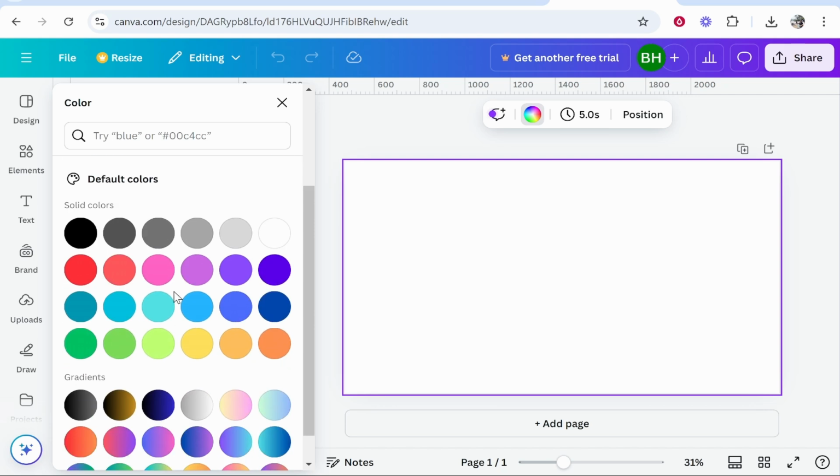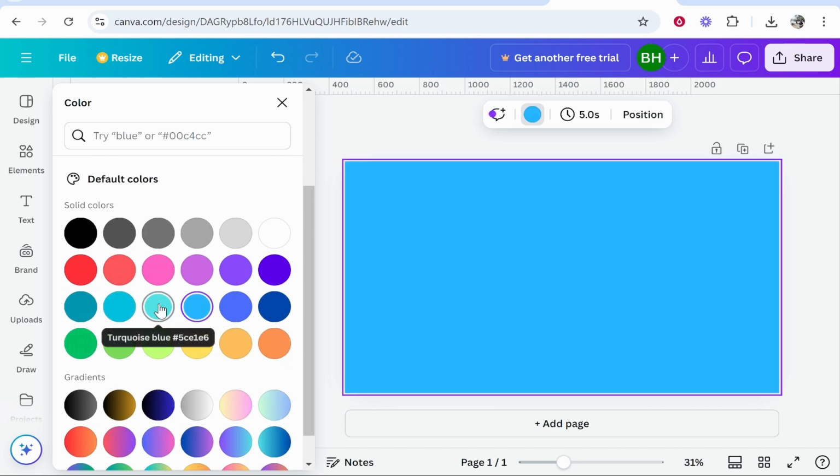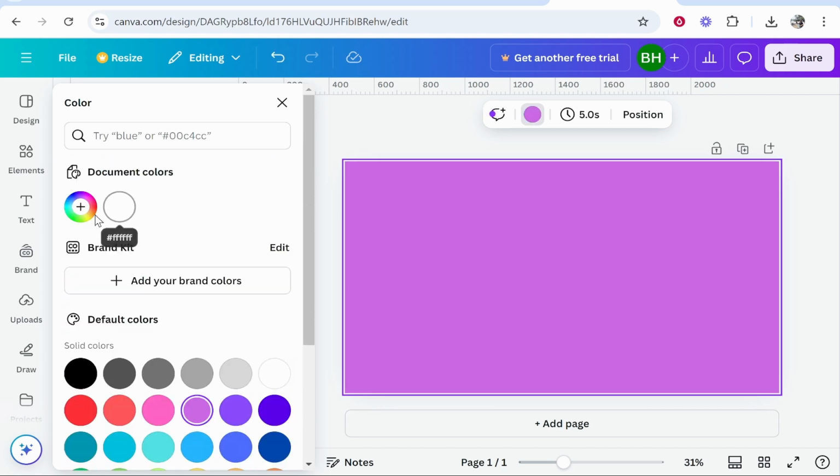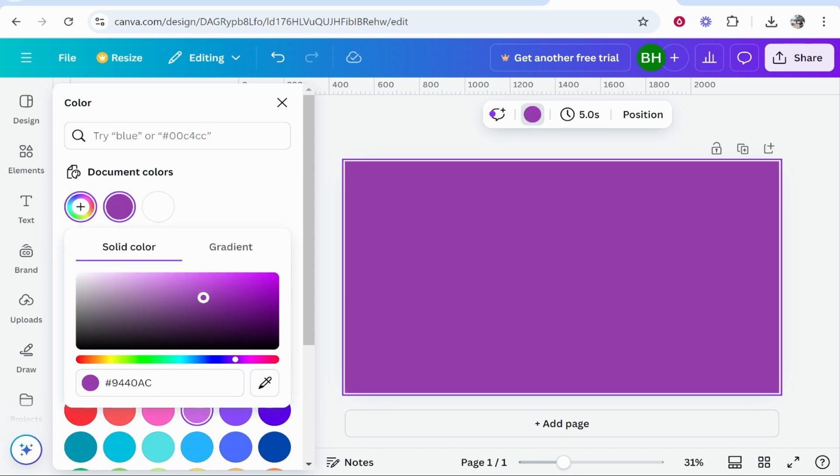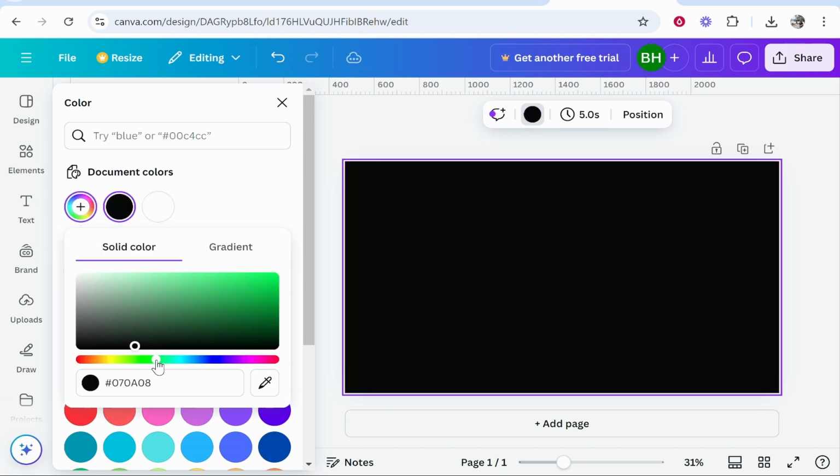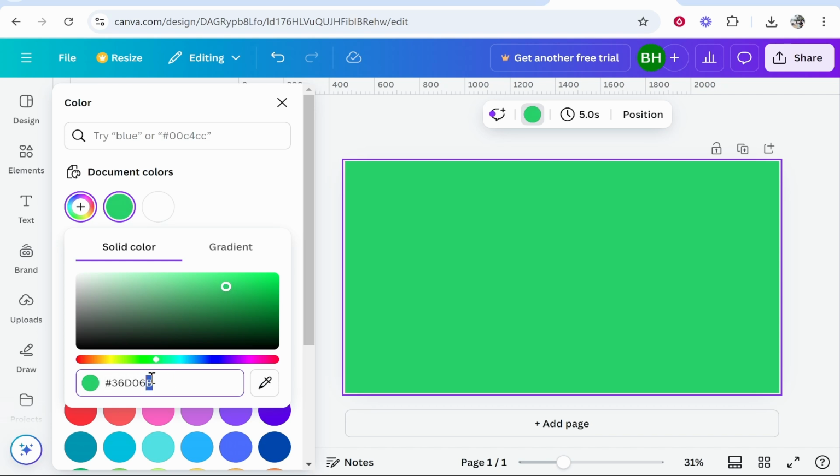You can then scroll down to these solid colors. And if you click on any of these, it's going to change the color. Now, if you wanted to add a custom color, you go add new color here and click this plus icon. And here you can go ahead and change it to a very specific color. And you can add in a color code here.